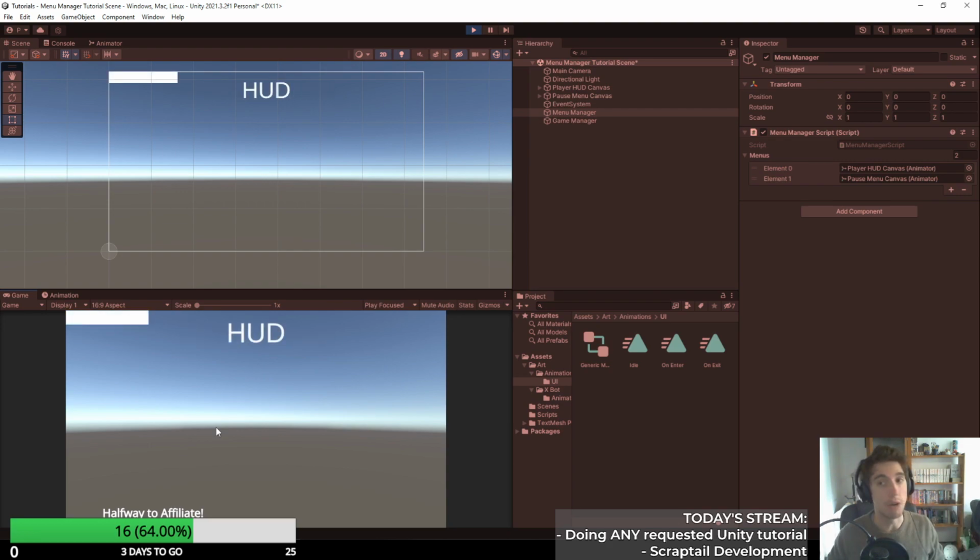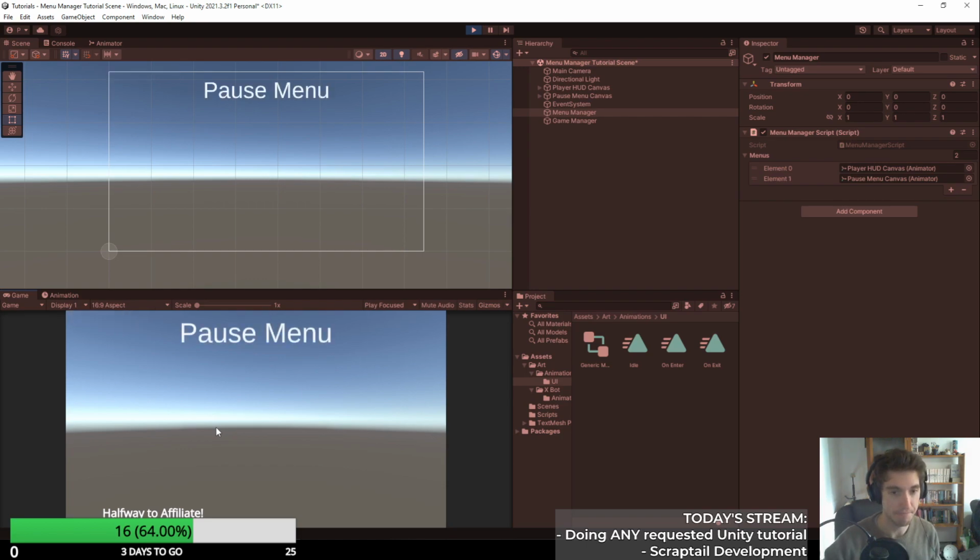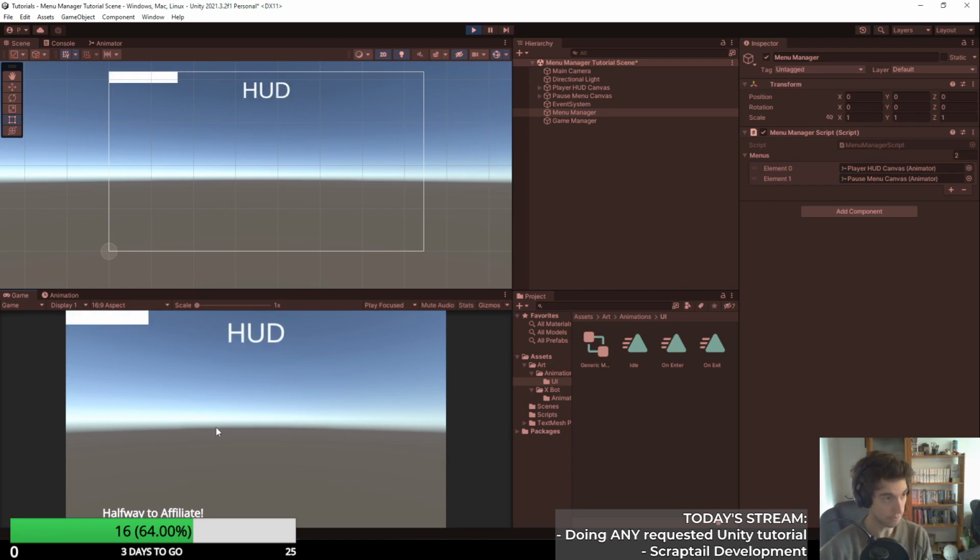And this fade can technically be whatever you want, right? It doesn't matter. You could have things sliding out of the screen, you could have things popping in, things fading, just like I have. You can do whatever you want. That's the whole point of this.